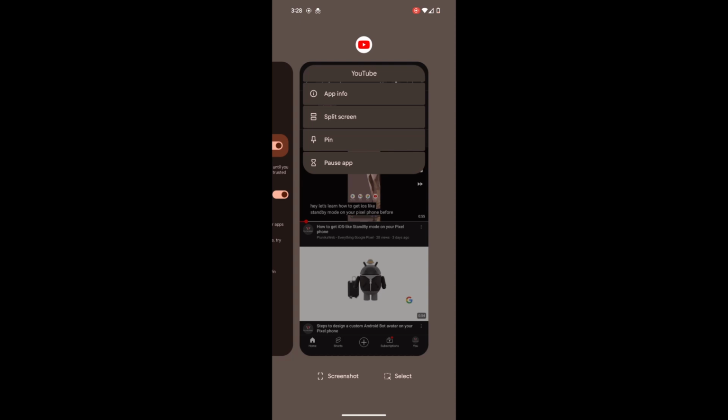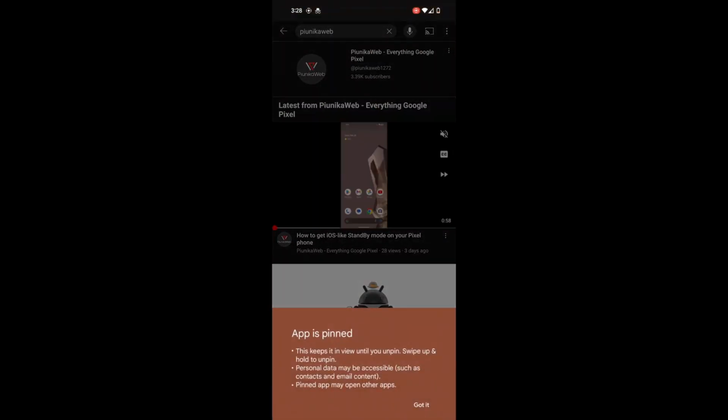Locate the icon of the currently running application at the top of the overview screen. Tap the app icon followed by the pin icon.